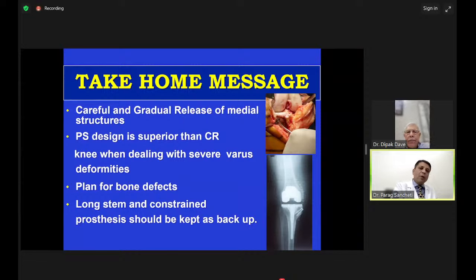Now we can talk about it in the question answer session, which is superior. But for me, I always use a PS design whenever I'm dealing with severe varus deformity, or for that matter, any severe deformity, especially also when I have to reconstruct bone defects.